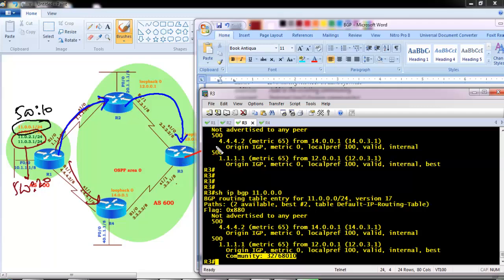Now in a similar way, if you want to pass on this information to another router, send community, another router, send community. So for each and every neighbor, we need to configure the send community command if you want to pass on the community information for each and every hop. If you don't configure it, then the community information will not be propagated by default. Okay, so now router 2 and router 4 are receiving the routes with the community information.